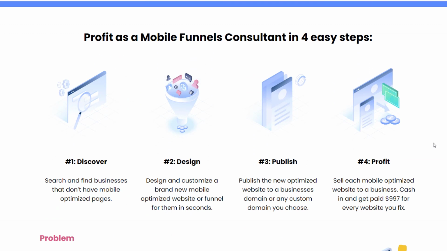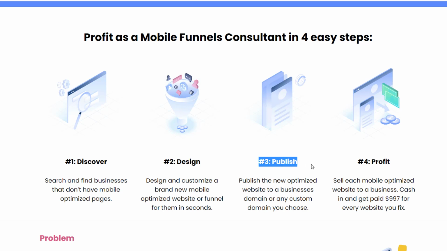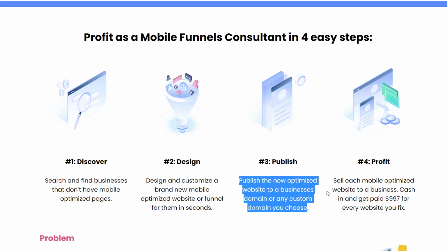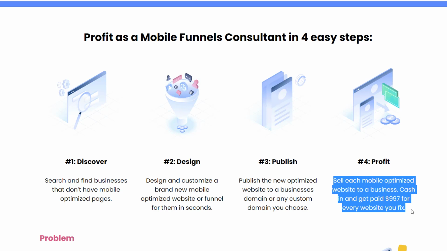So here are the four steps in which you will understand how it will work. Step number one, discover: search and find businesses that don't have mobile optimized pages. Number two, design and customize a brand new mobile optimized website or funnel for them in seconds. Number three, publish the new optimized website to a business domain or any custom domain you choose. And number four, profits. Sell each mobile optimized website to a business, cash in and get paid up to $997 for every website you fix.